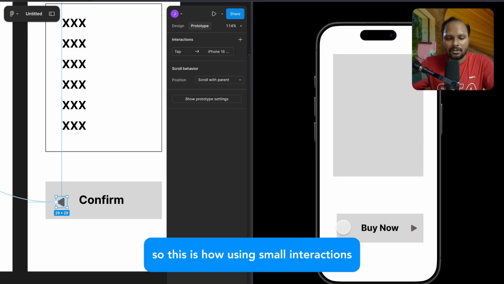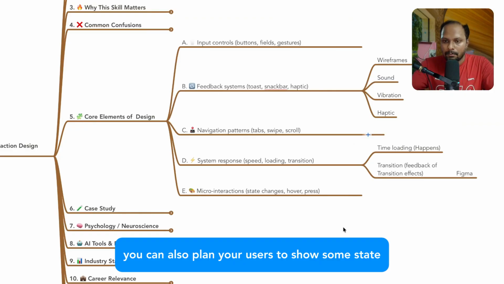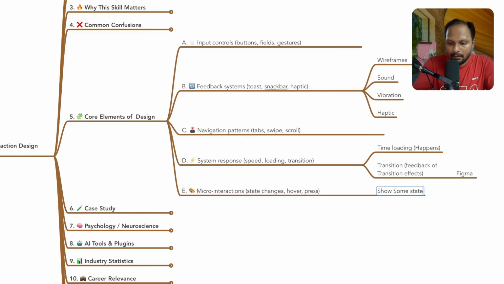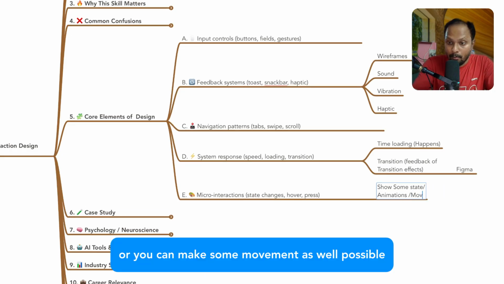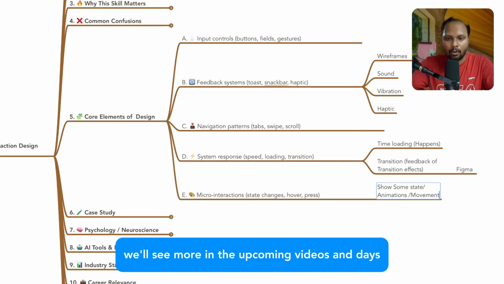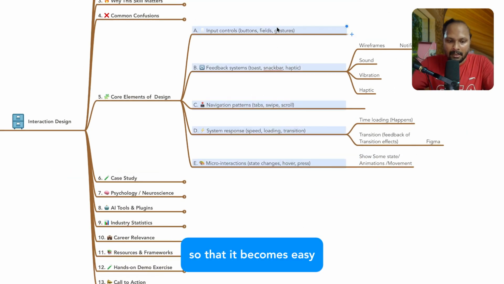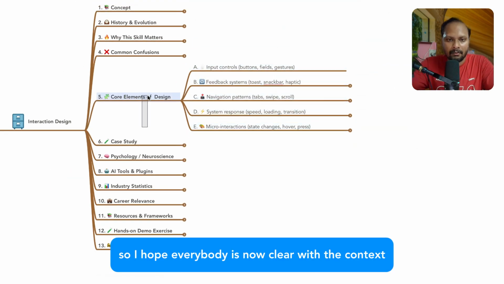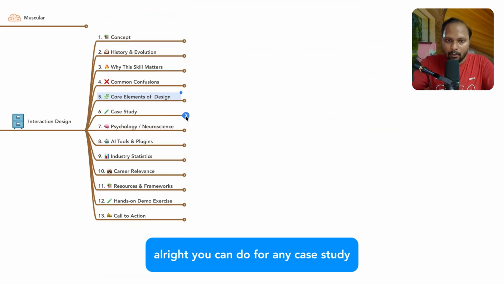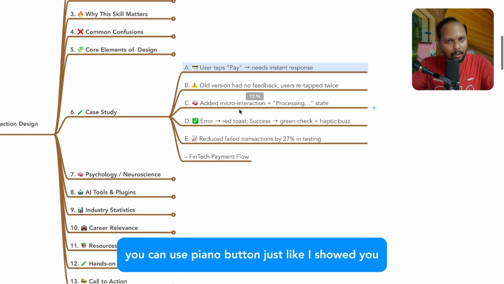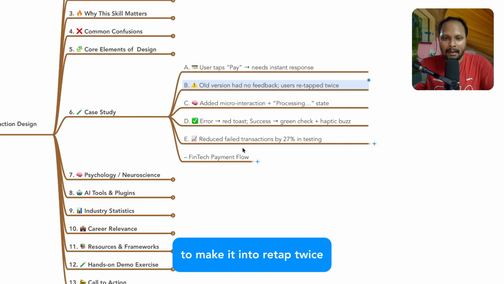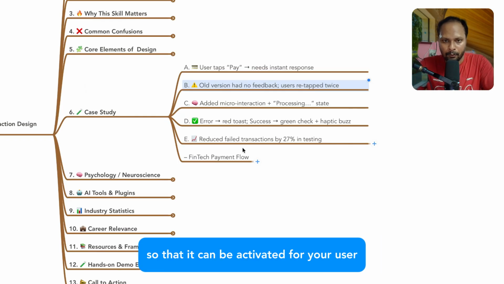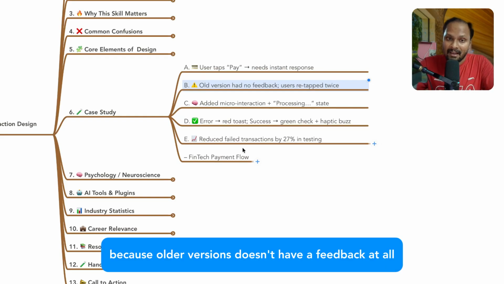So this is how, using small interactions, you can plan to show your users some state, some animations, or you can make some movement possible as well. We'll see more in the upcoming videos and days, so it becomes easy. So I hope everybody is now clear with the context, right? You can do it for any case study. You can use a pay now button, just like I showed you. You can use an older version that has no feedback and make it a retap twice so that it can be activated for your user, because older versions don't have feedback at all.